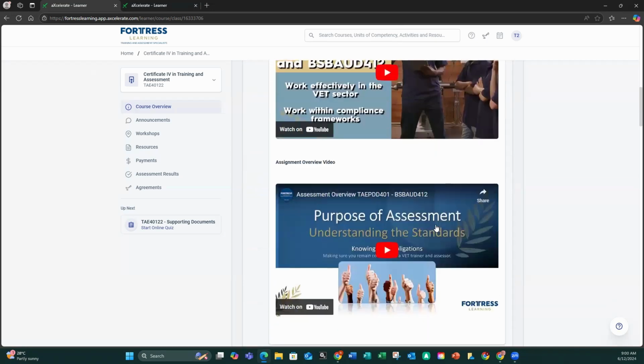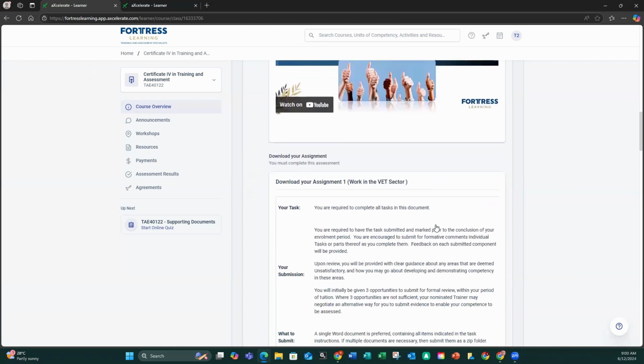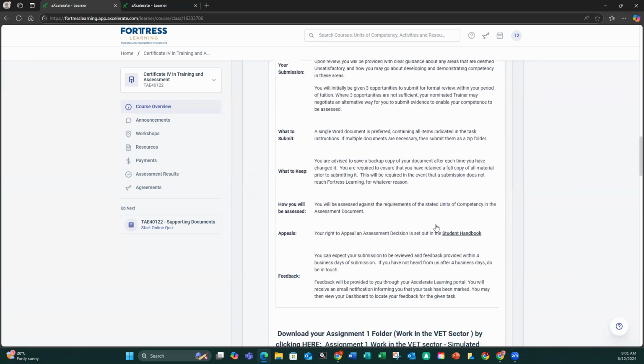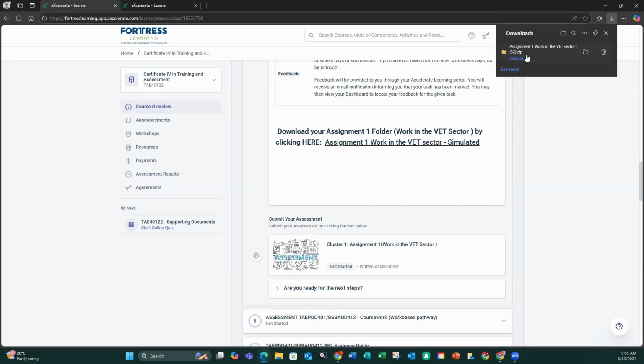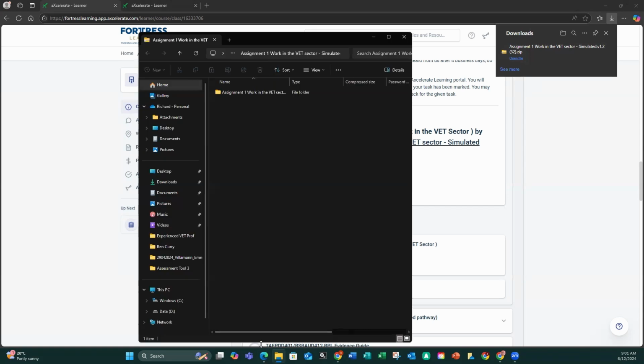There's information regarding the assignment that you'll be doing. You can also download the assignment by clicking onto this section here. That is hyperlinked to the actual assignment folder that you'll need to do this particular assignment. I will just be prompted to download it. And the assignment is now opening, and there you have your assignment.